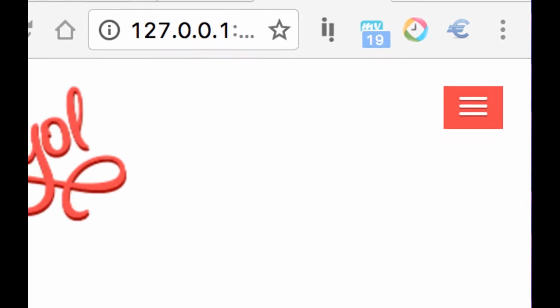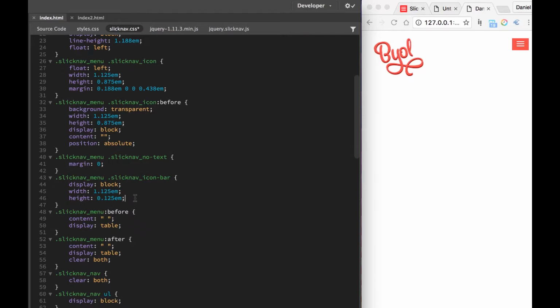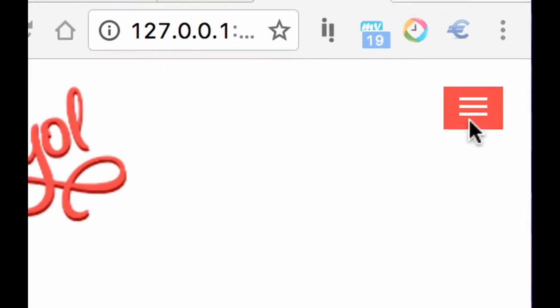So save. And the last thing I want to do is get rid of my, it's hard to see. These little white lines have rounded corners on the edge. Don't know why I don't like them so much. Okay, and it's this thing here. So it's slicknav underscore icon bar. It's on line 43. Don't need any of these. Lovely. Hit save, and look, nice square buttons.